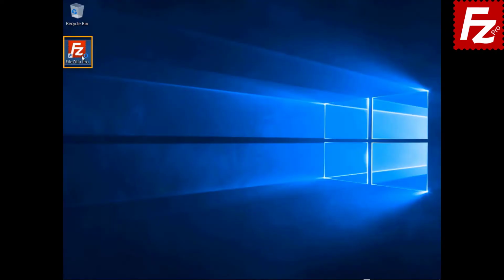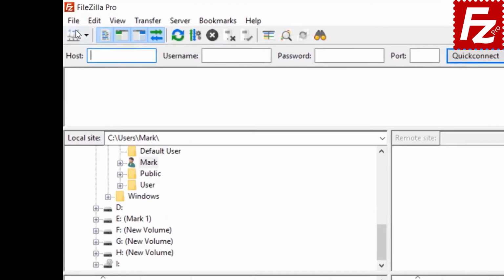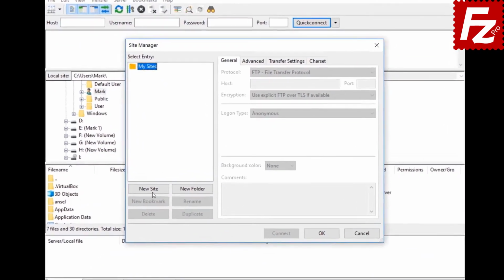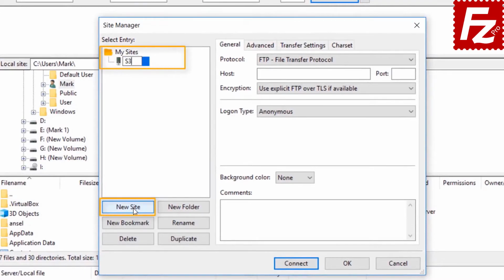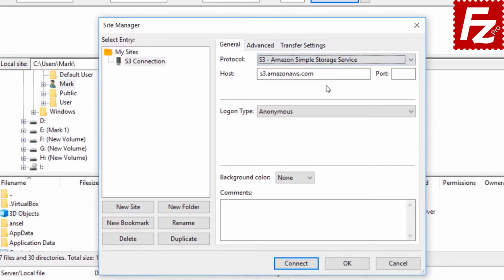Now we can continue. First of all, you need to create a site entry for your S3 connection. Click New in the Site Manager dialog box to create a new connection. Select S3 Amazon Simple Storage Service as the protocol. Automatically, FileZilla Pro fills the hostname.